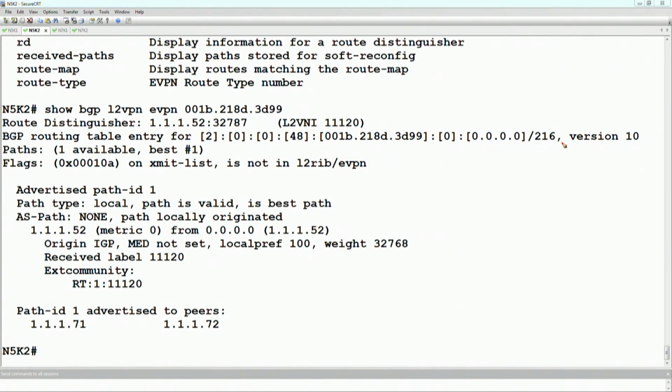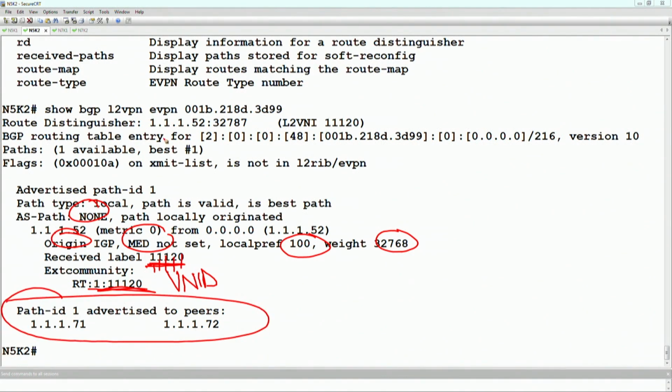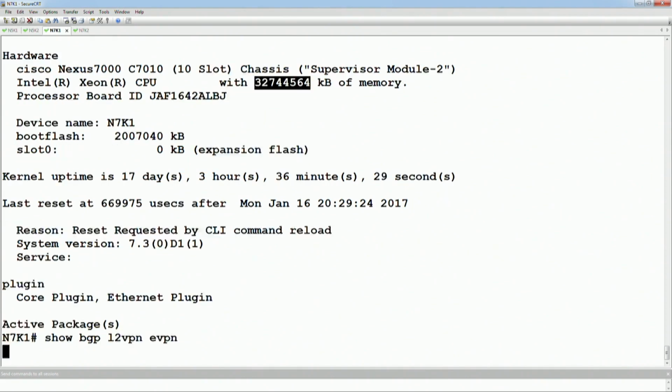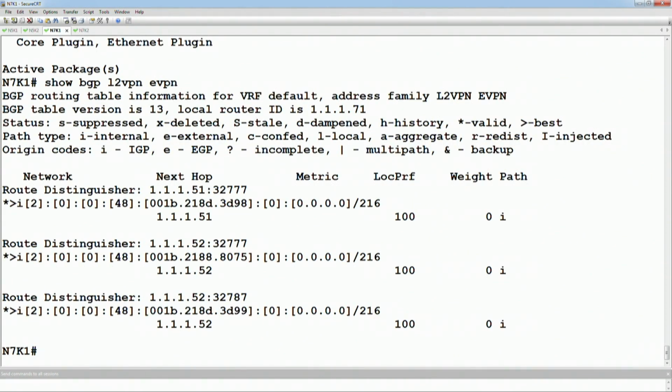So just like any other BGP advertisement, we have the weight, the local preference, the AS path, origin, MED. Then we have the label and the route target. Okay, these are matching the VXLAN network identifier. Okay, this belongs to segment 11120. We then advertise this up to the reflectors. We go to 7K1 and look at show bgp l2vpn evpn. We should see that we have that advertisement, the 3D99.